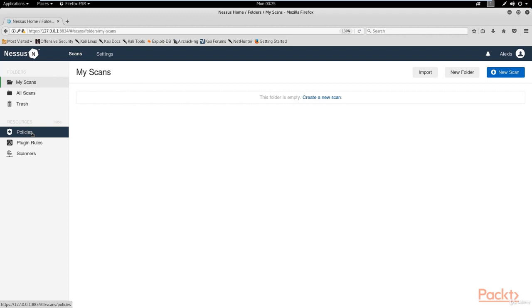As for the resources, this is going to be very important. We're going to be looking at policies, which are essentially templates that you can create for scans. Which we'll be looking at in a few seconds. You then have your plugin rules and your scanners. Alright, so let's get started now with scanning for local vulnerabilities on Kali Linux, which is our host operating system.